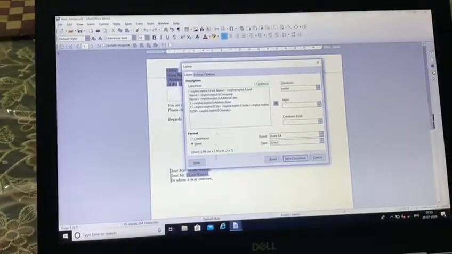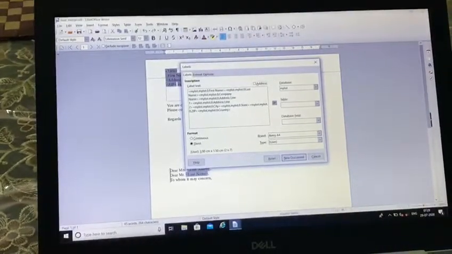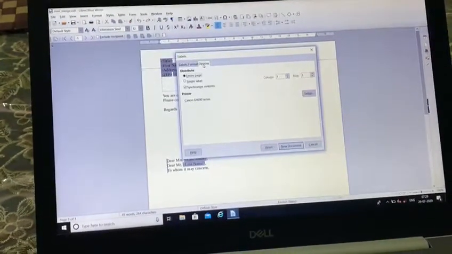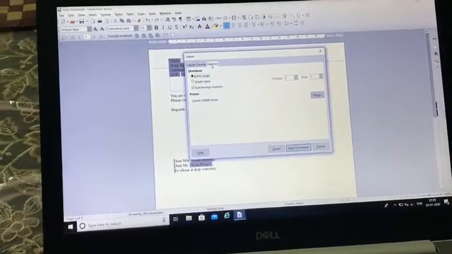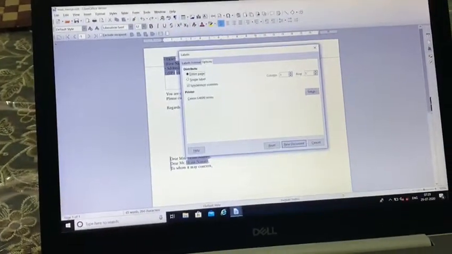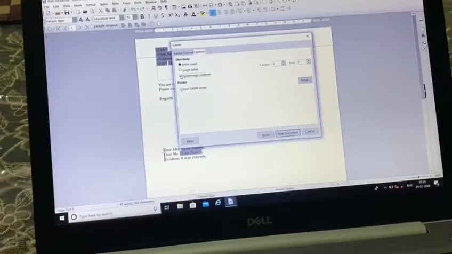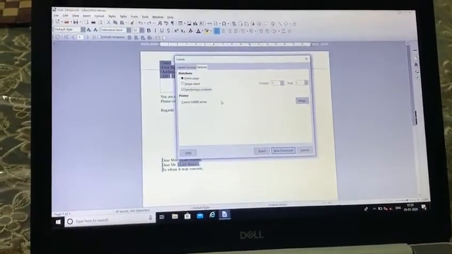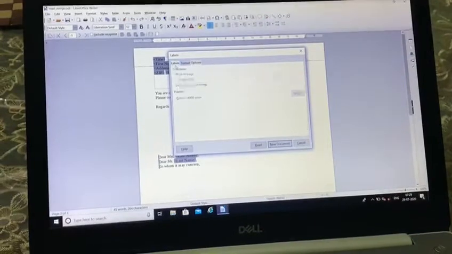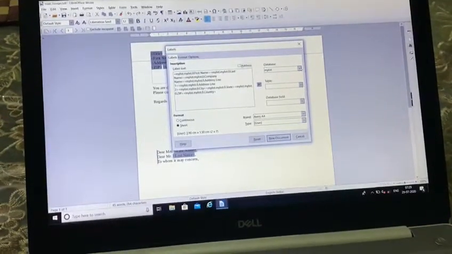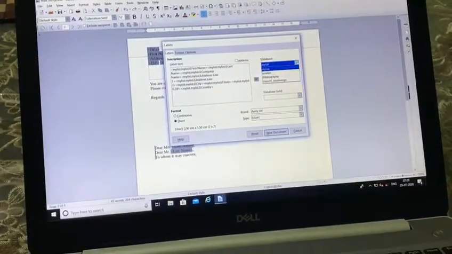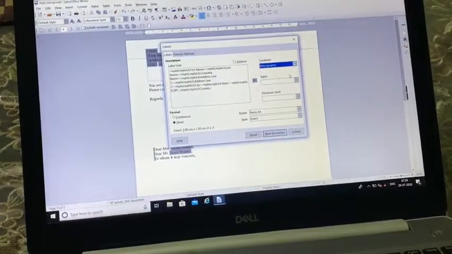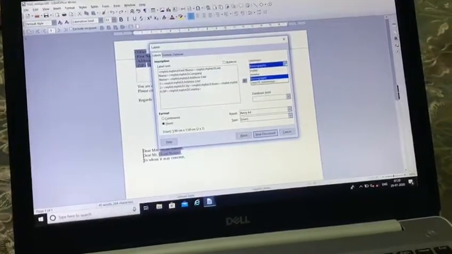Now in the Options tab, you will find that you should ensure the Synchronize Contents option is selected. Now go to the Labels tab. Here you will choose the database whichever you want to use. Suppose it is a new list, I made a new list also.